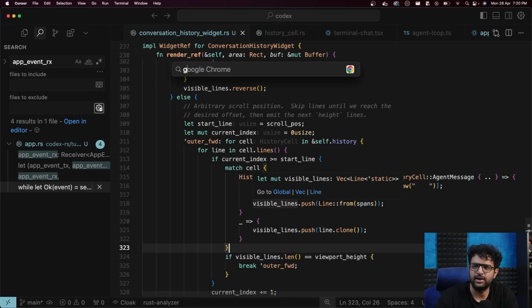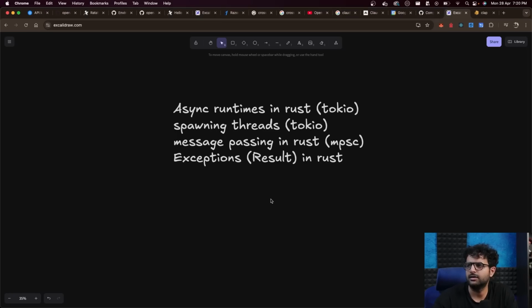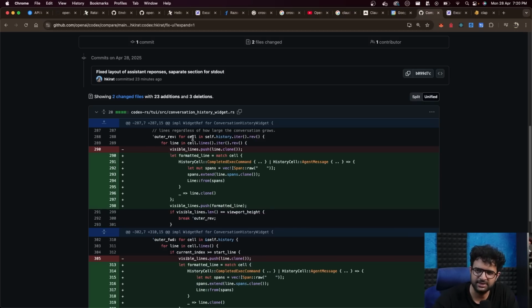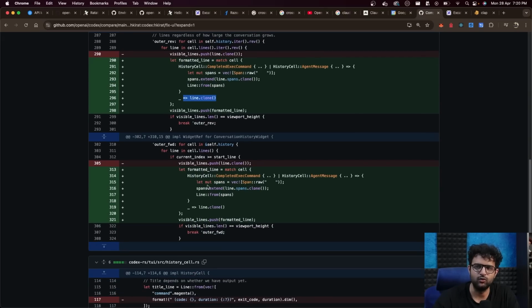If you look at the final change that I did on GitHub, pretty similar, in conversation history widget.rs. Rather than directly pushing the line, I checked whether or not the cell is of type this and this, and if it is of type agent message or completed exec message, that is when I appended an extra space to the beginning. Else I did the same thing that was being done before. Cool. And I did it in 2 different places.